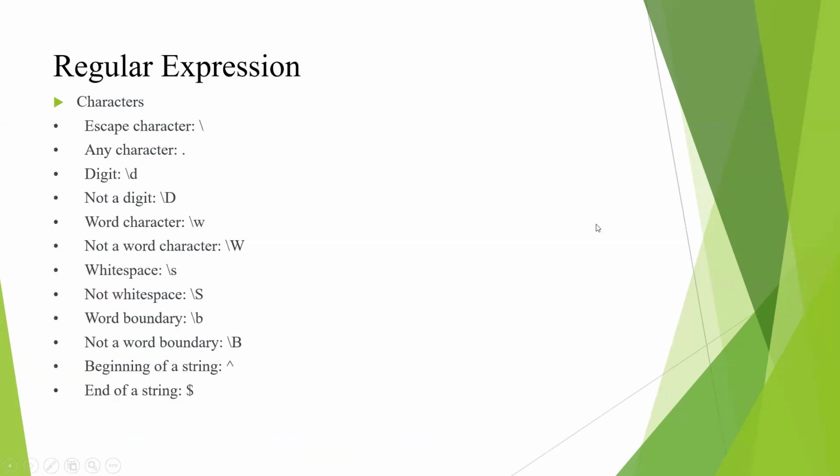So here some meta characters are given for regular expressions. The escape character is used for matching any character. The dot operator is used. To match a digit, we will use \d. If we want to check that it is not a digit, we will use \D. So there are many more meta characters that are used.